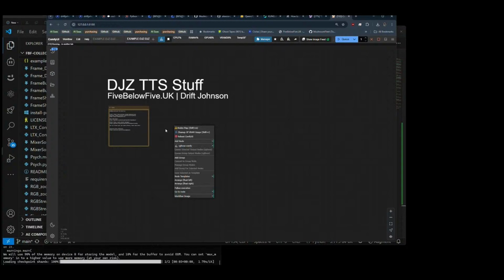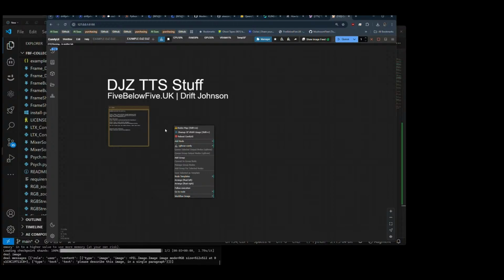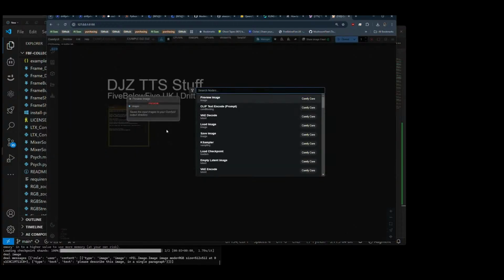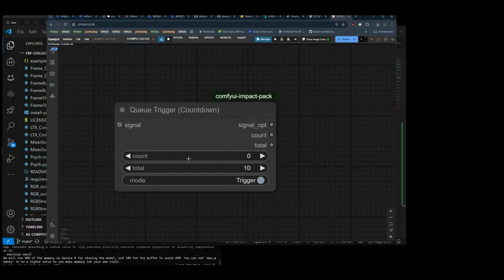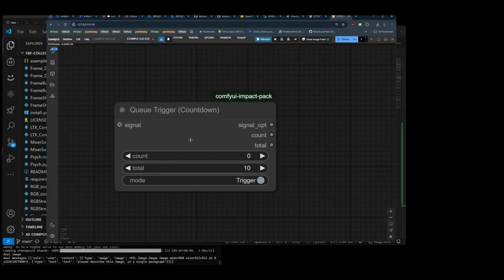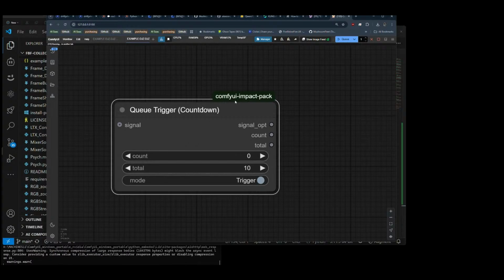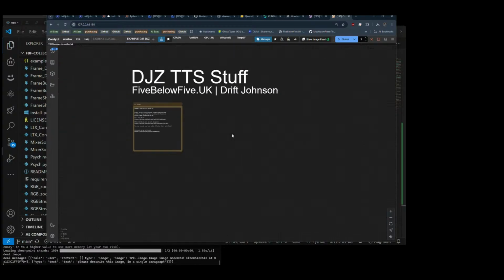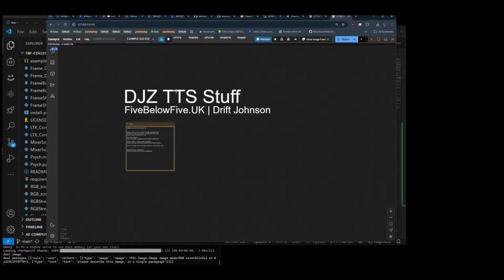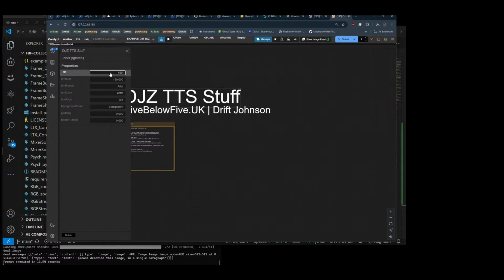Yes, let's have a look at that. Impact Pack, Impact Queue Trigger Countdown. Yeah. That's cool. I've been using Impact Pack for a long time, and I didn't know about this feature. There are so many features. It's kind of crazy, actually. So let's just change this here to FBF Collective Notes.